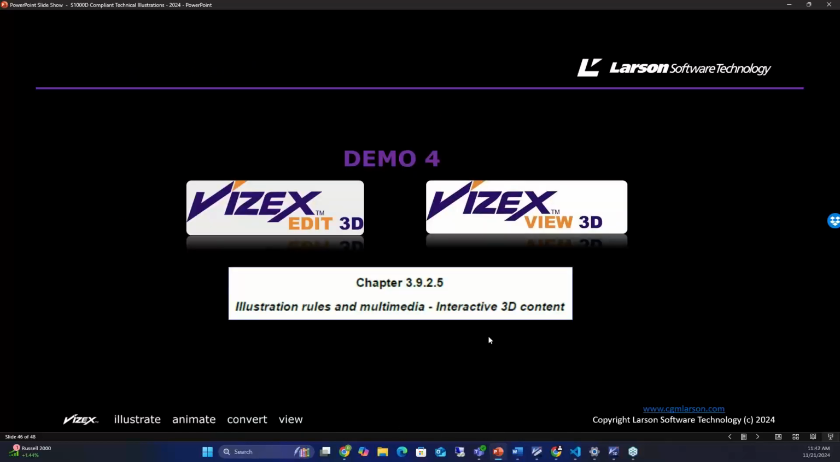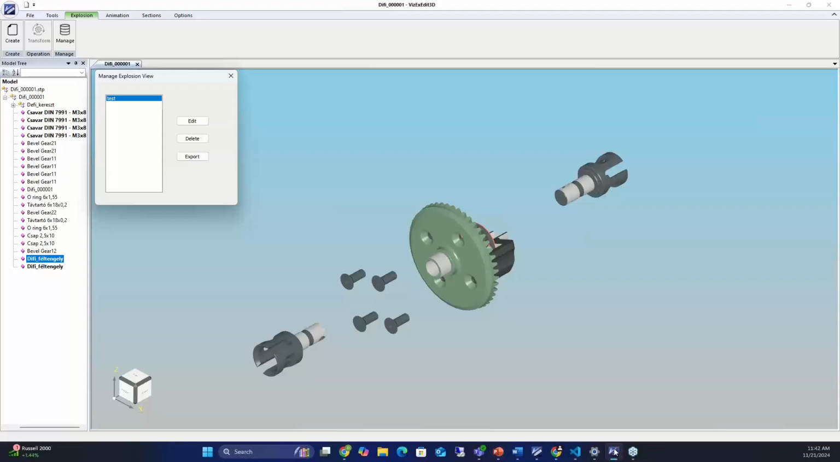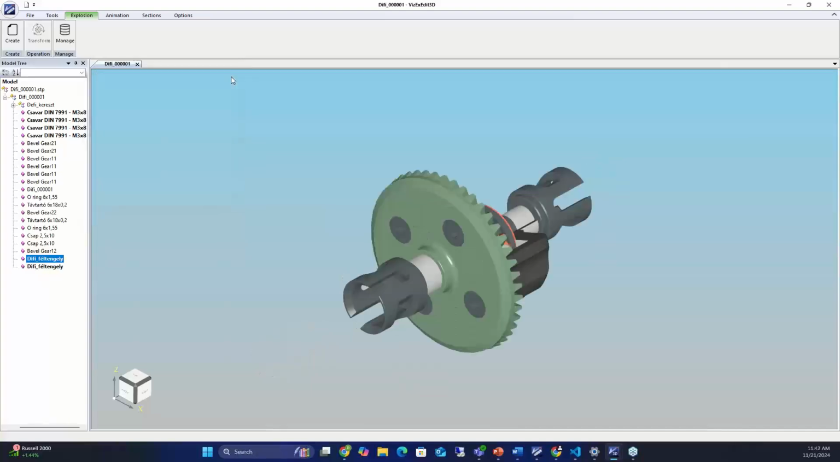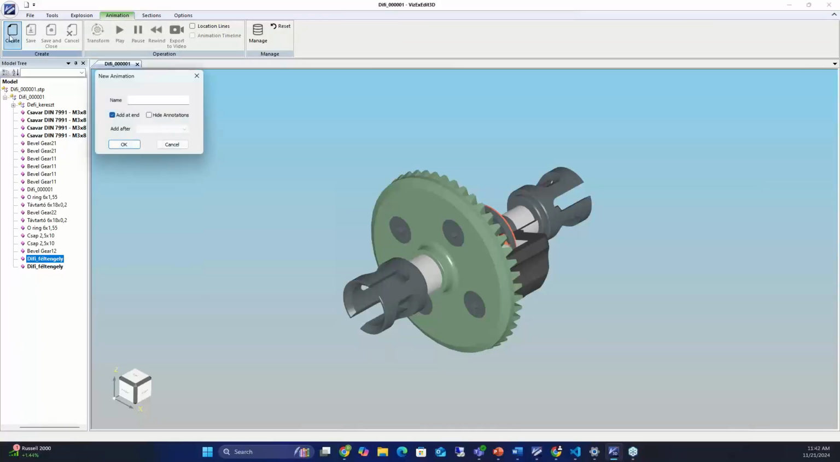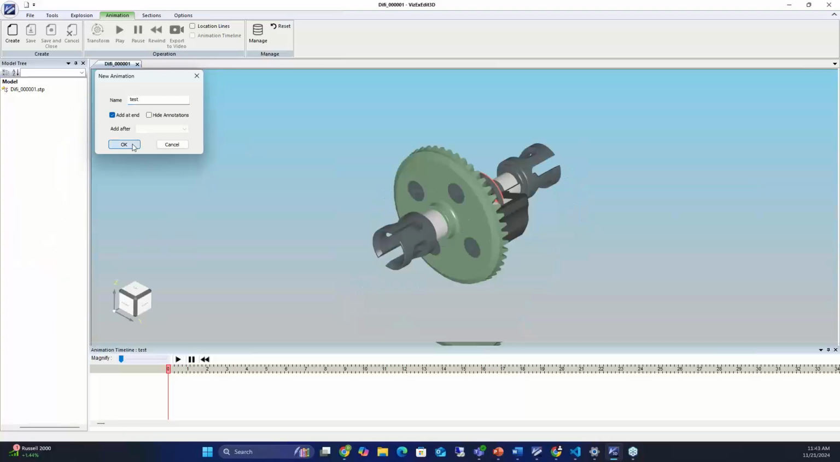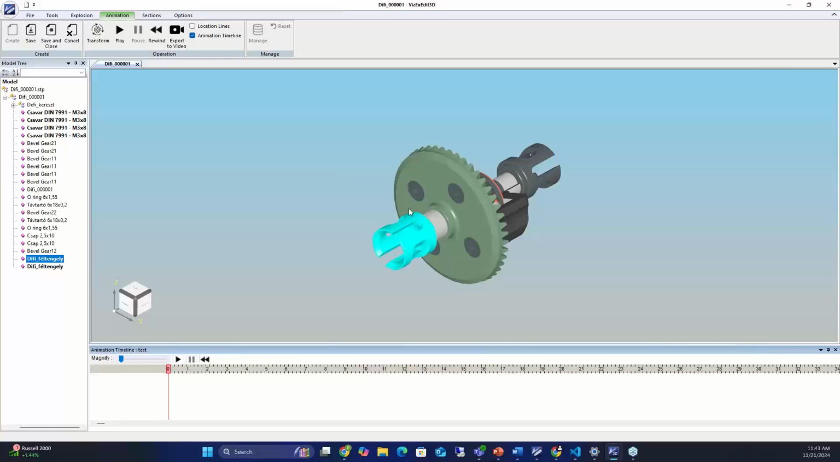So this is the final demo. I'm going to go back to VisX Edit 3D for this, but I'm also going to show you how we would display these images in VisX View 3D. So I'm just going to go back to this model, but this time I'm going to animate it. Before I was just exploding it, a traditional exploded illustration you have in 2D. This time we can still explode it, but we'll animate that at the same time.